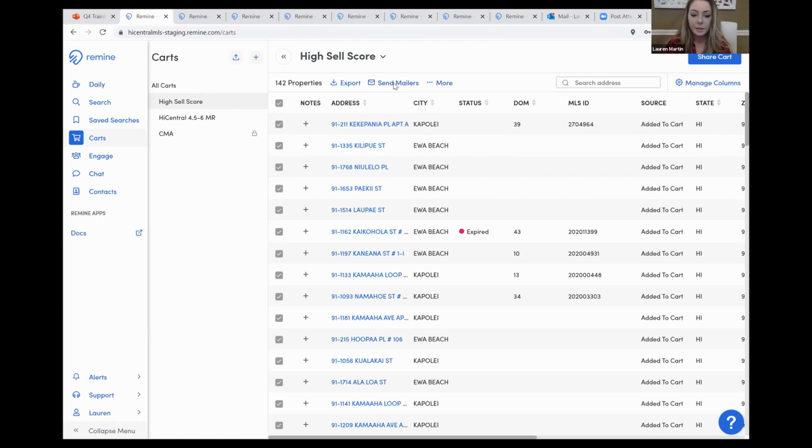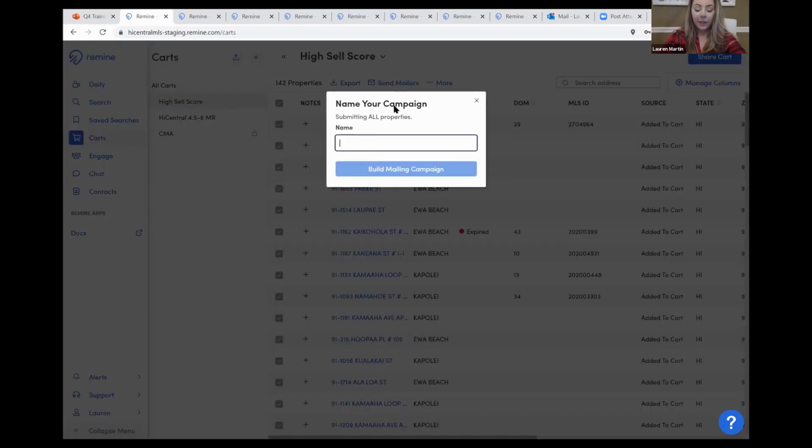And then last but definitely not least is the send mailers button. So if you click on send mailers, you're going to want to name your campaign. I'm just going to call this one demo, build mailing campaign. We'll give it a second to load.